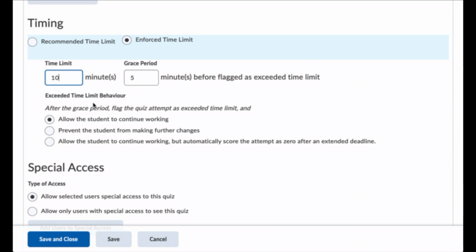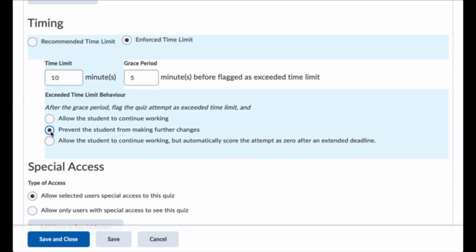So once the grace period has ended, what are the things that you want to happen? I always do the middle one here. Prevent the student from making further changes. So while they can still see the test, they cannot make any further changes. Anything that they type is going to be frozen. They can see it and they can type, but it's not going to register on your end. So it's going to allow you to just get whatever they've written in the time. So in the 15 minutes, let's say, of the test. So this prevents them from making any further changes beyond that.